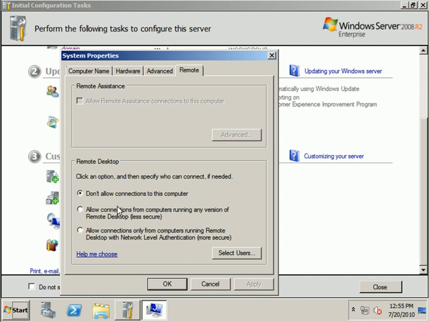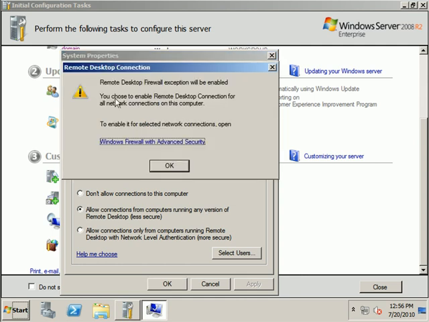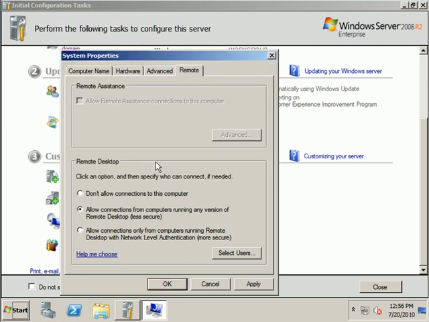But anyway, back to here with the remote desktop. By default, we're not allowing any remote desktop connections to this computer. But we're going to want to be able to do that. So I'm going to go ahead and allow connections from computers running any version of remote desktop. Now here, it just opens up a dialog box letting you know that a Windows Firewall exception, well, it says remote desktop firewall, but it's in Windows Firewall, has been made for remote desktop so that these connections can come in. So I'm going to go ahead and click OK.